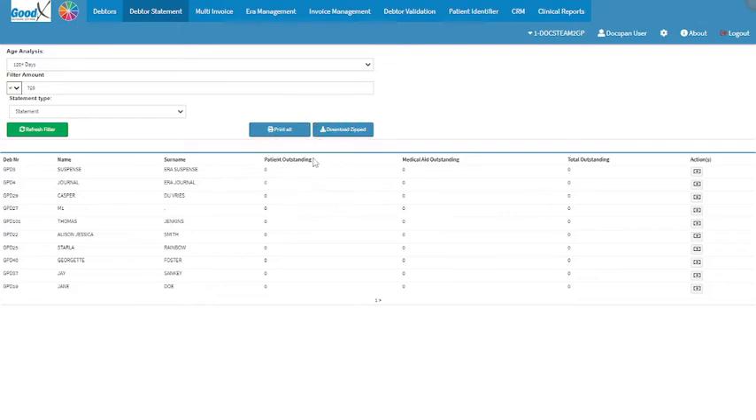Patient outstanding is the amount that the patient is personally responsible for settling their account. Medical aid outstanding is the total outstanding amount owed to the practice by the medical aid. Total outstanding is the full amount that is owed to the practice by the debtor, which includes amounts owed by the patient and medical aid.